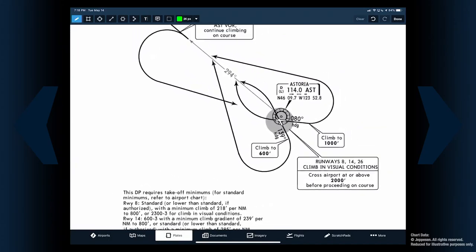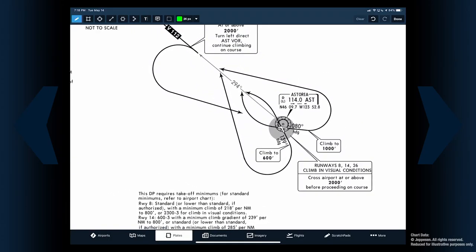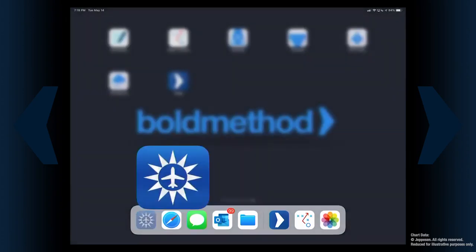And then with the graphical depiction, they also give you a good example of how you're going to fly this. So if you look at runway 26, they show you turning off, intercepting the radial, coming out, turning back around. Okay, so let's actually take a look at a map and fly that.